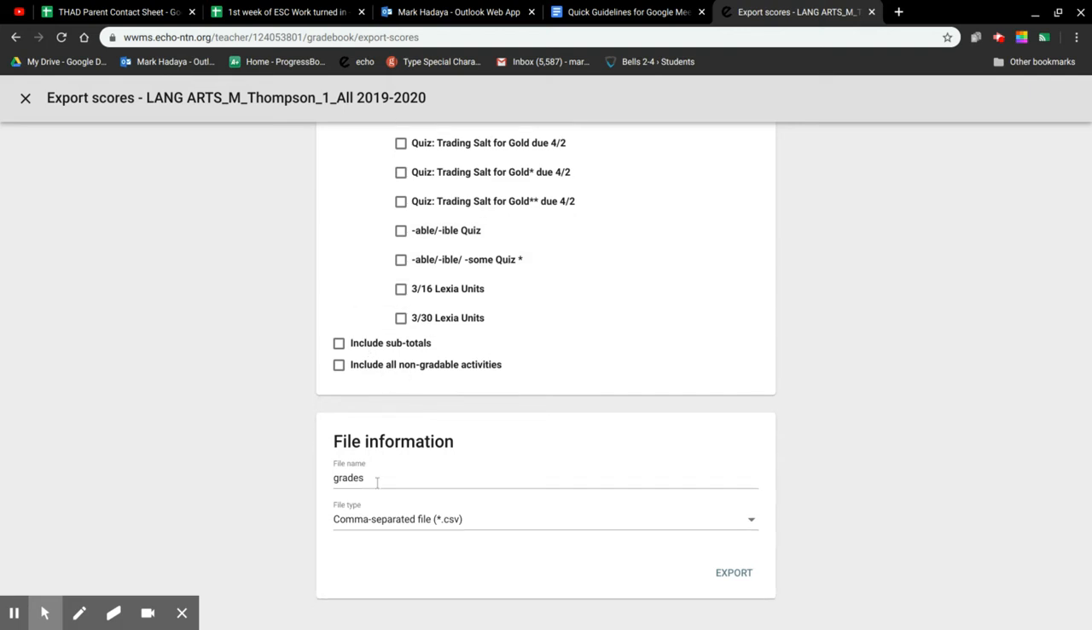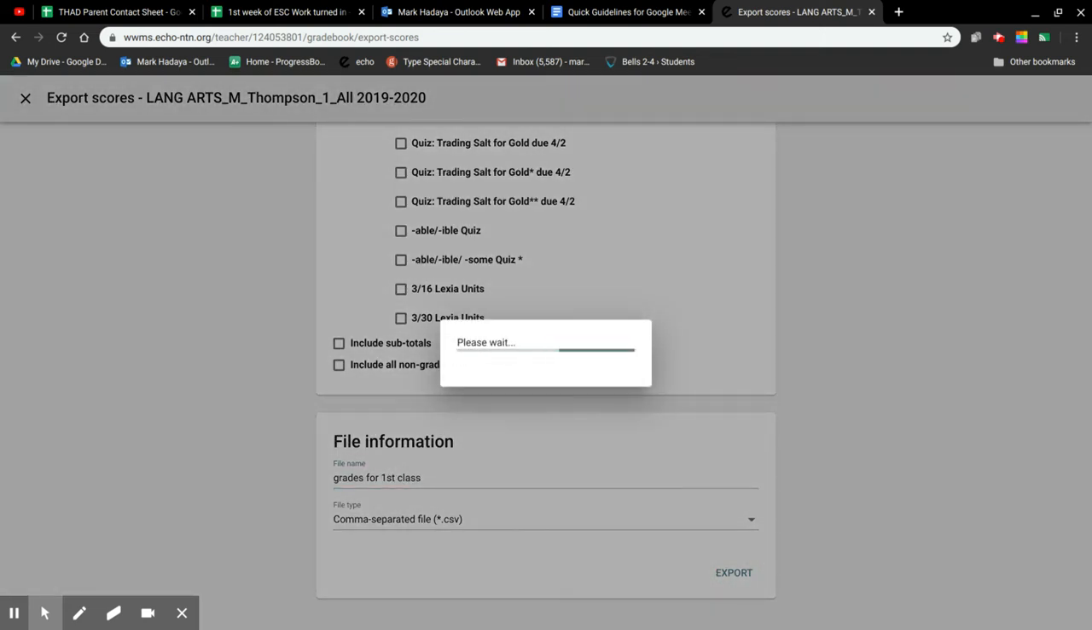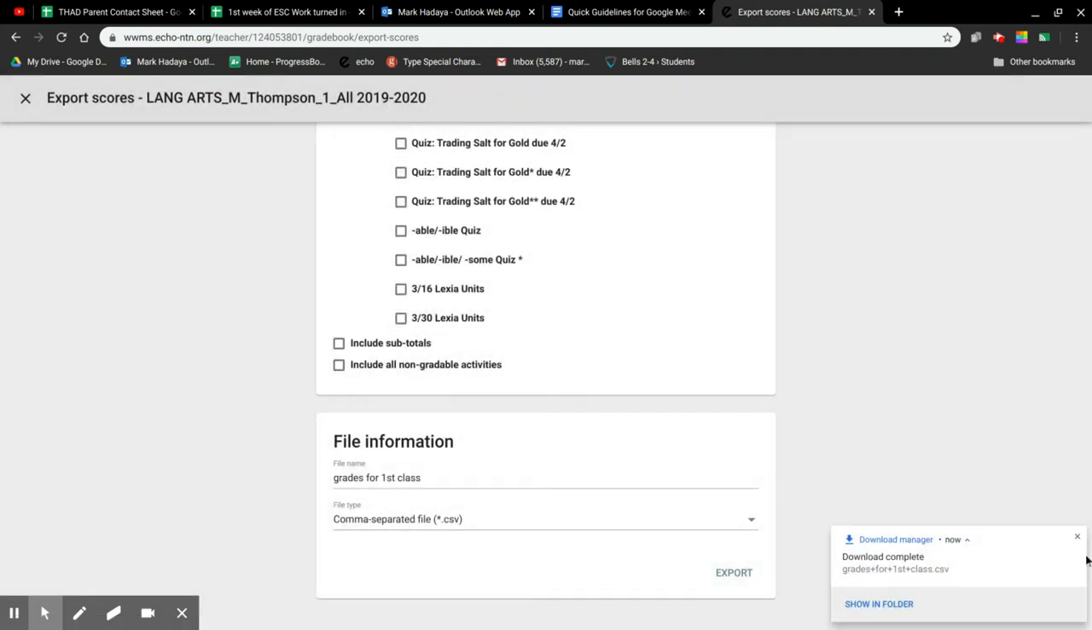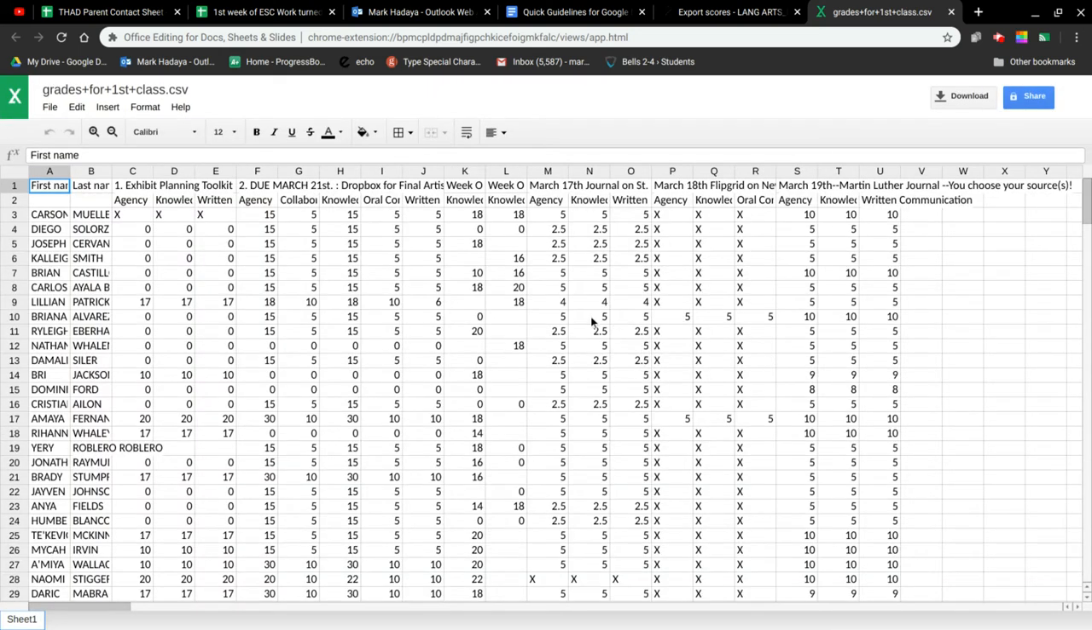And then came down, and you can name it whatever you want to name it. Grades for first class, doesn't matter. Then I pressed export. Have to wait for a second for it to load. All right, and then it loads. Click the button over on the side that's been downloaded, and then it gives me something that looks like this.